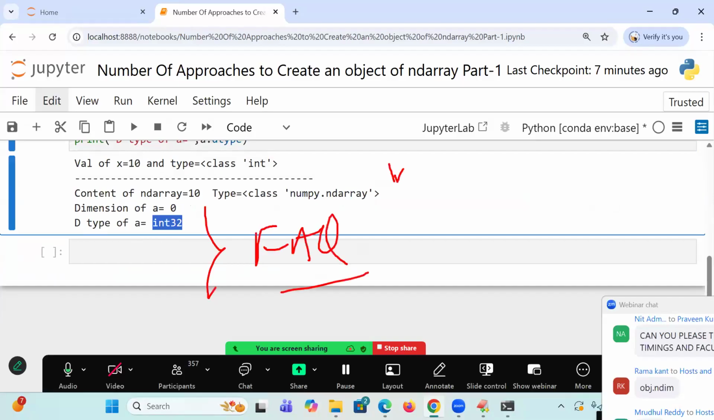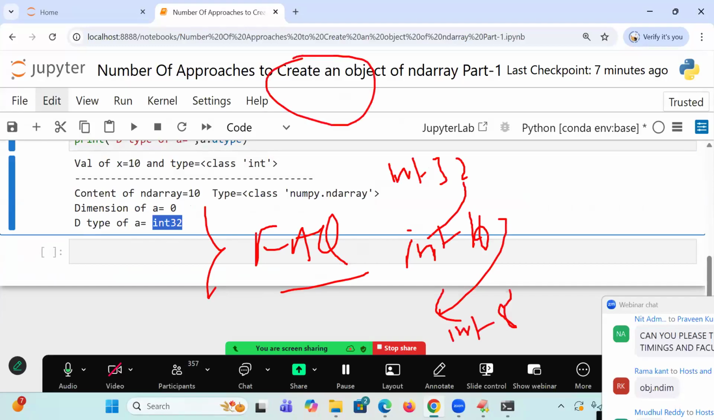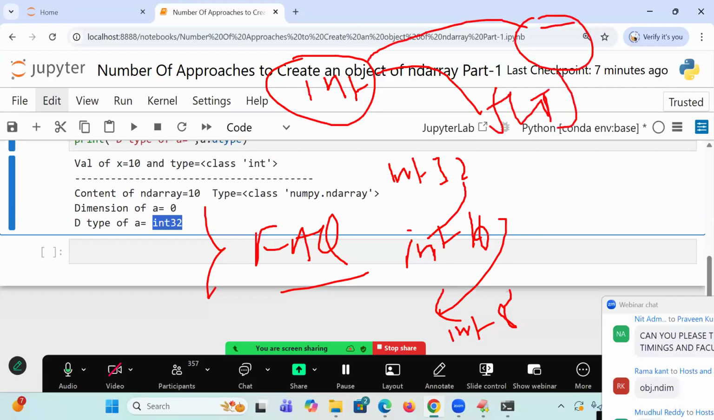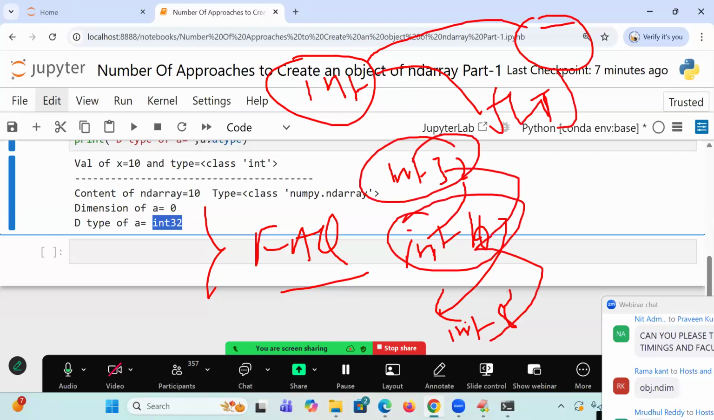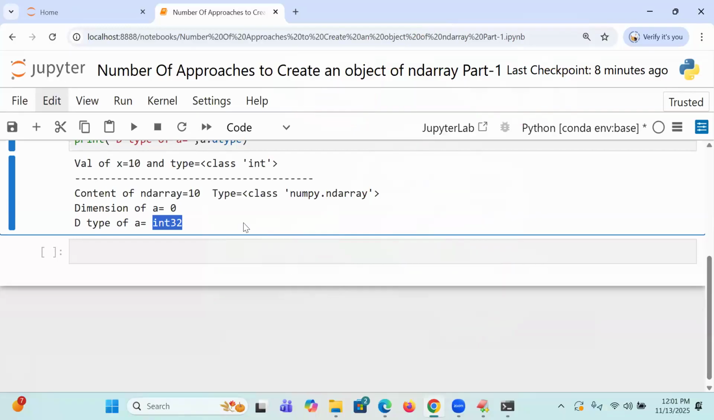How do you typecast a 32-bit value into 16, and into 8? At the Python level, what did you learn? How to convert int type into which type? Float type. How to convert int into bool, you learned. But here we are going to convert into varieties of bits, typecasting you are going to learn. That is what we are going to tell you in the class: the typecasting mechanism in the ndarray.